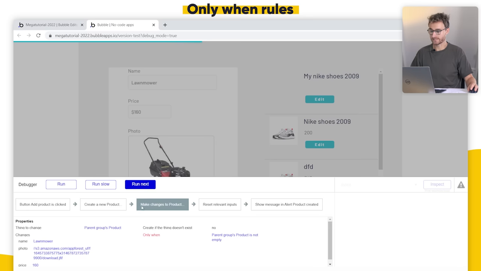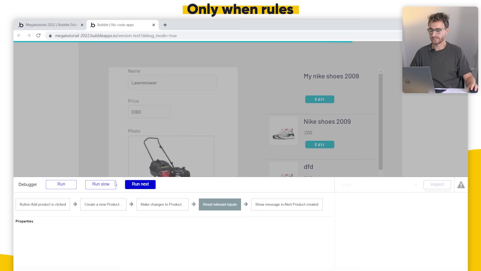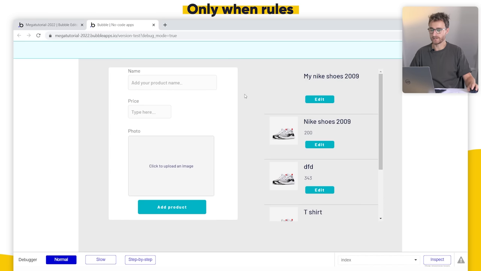And then if we run the next action, which is going to make changes to the product, well, that's highlighted red because it's not true. There isn't any product in this form. Yes, there's values in the inputs themselves, right? But we haven't actually pushed a product into that underlying group, which we would have been doing by clicking this edit button. So this make changes is not going to fire. And then reset out relevant inputs and show the message, that is going to then fire.